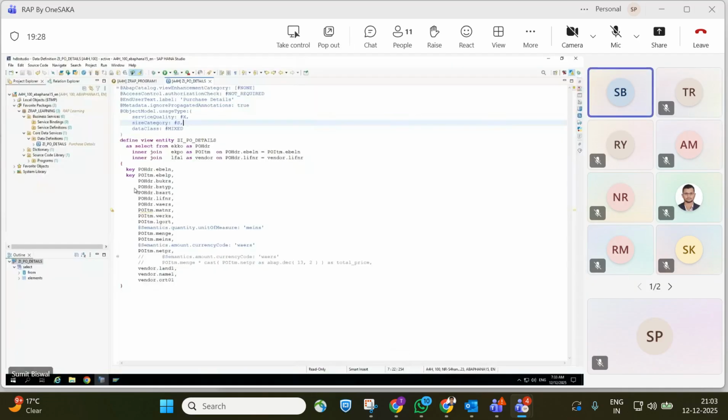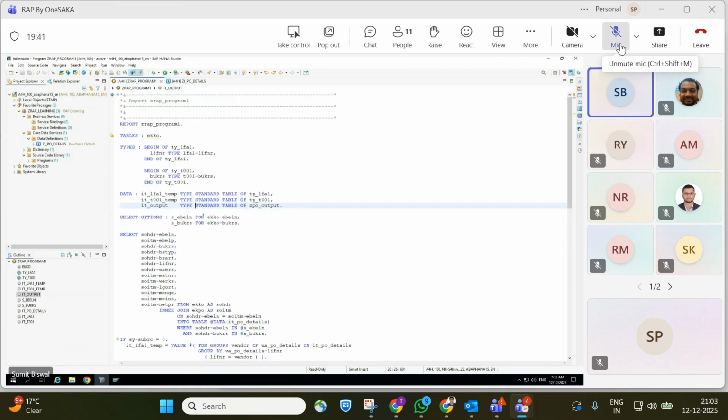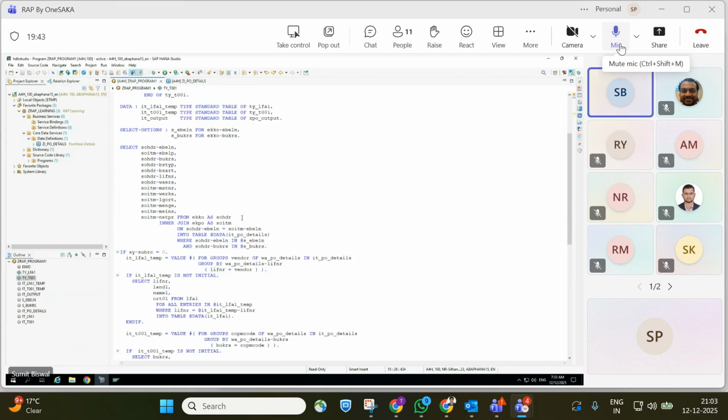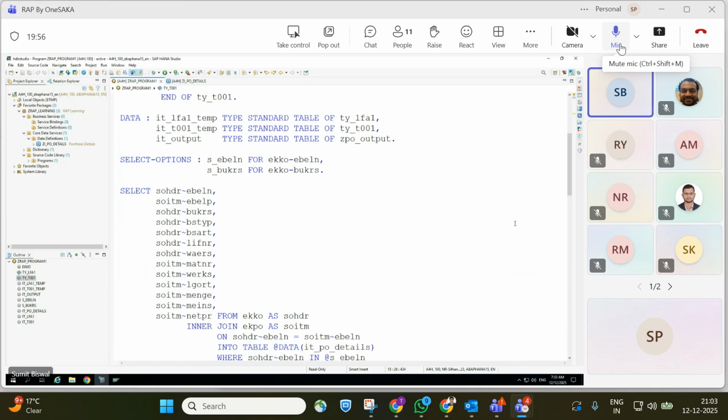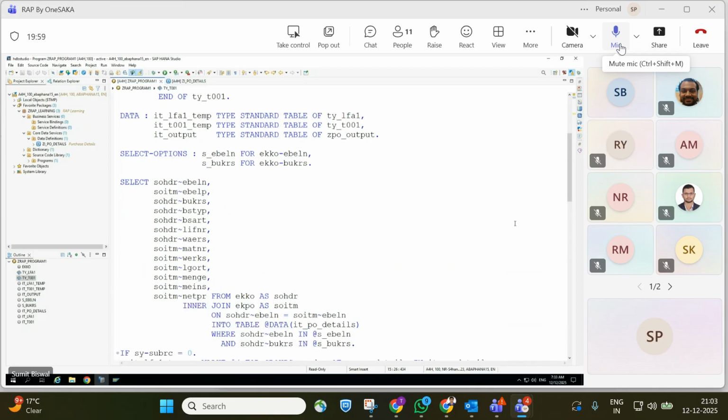Let me know if you can see my screen. It's visible. Perfect. So, sorry, the font. No need. Is it fine?